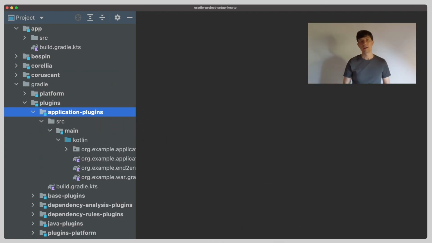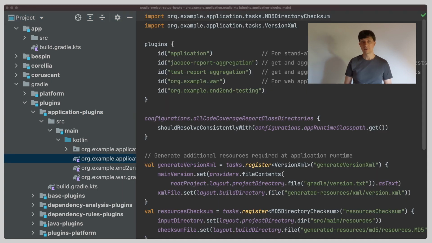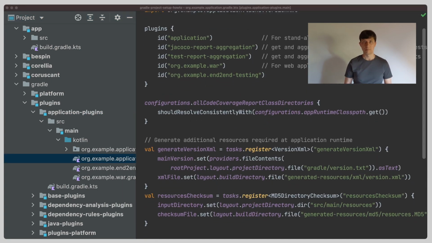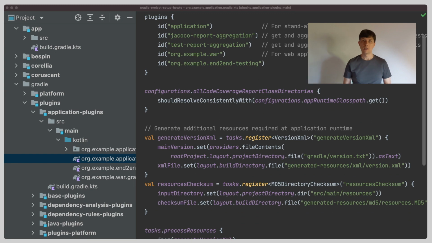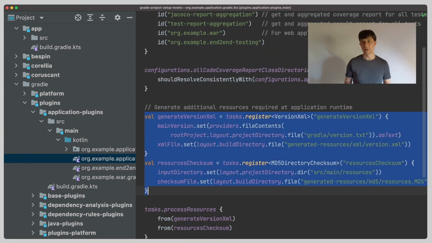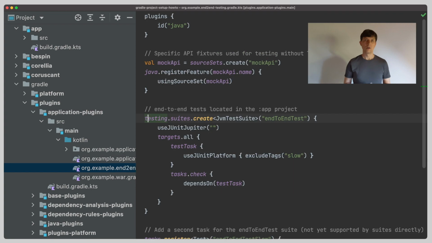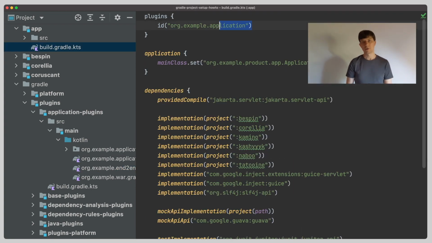The next set of plugins are what I call the application plugins. These are just used in one of our sub-projects, the app project. That's the project where the application is assembled in the end. So typically in this place you have more customization. For example, some custom tasks that generate some extra resources, or end-to-end tests that test the application as a whole. So in our app project we use our own application convention plugin.